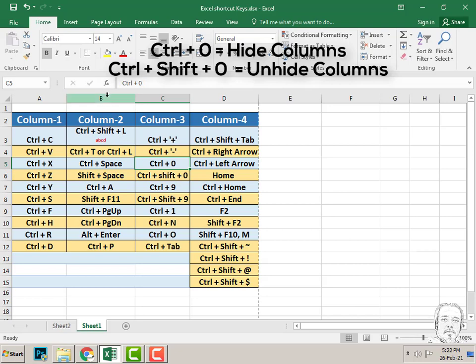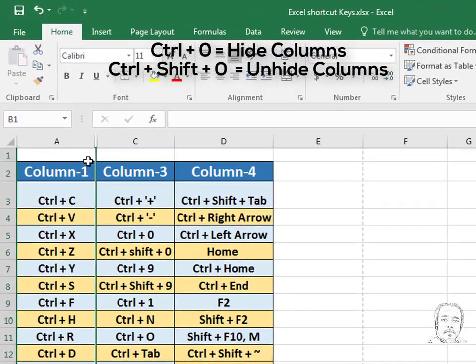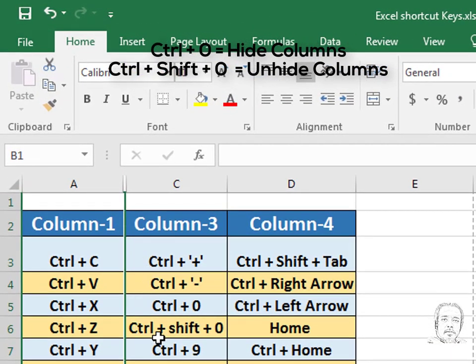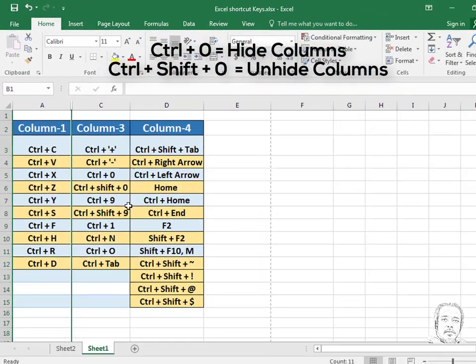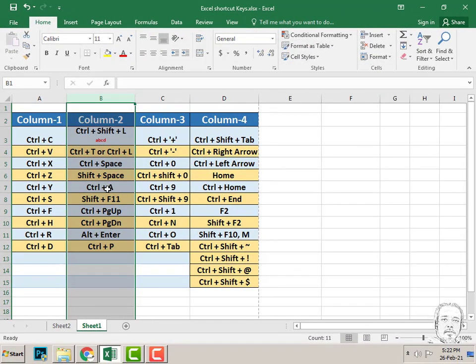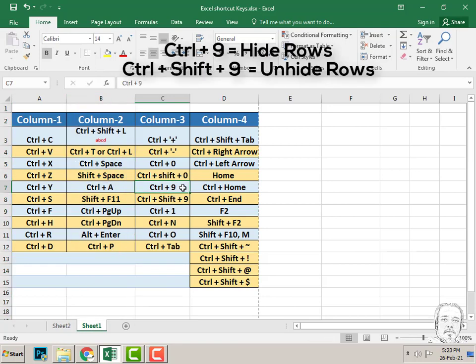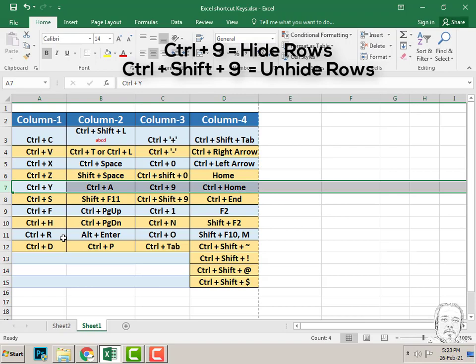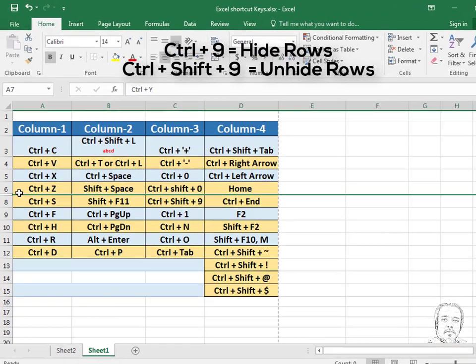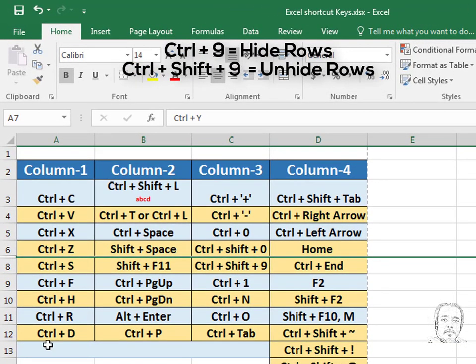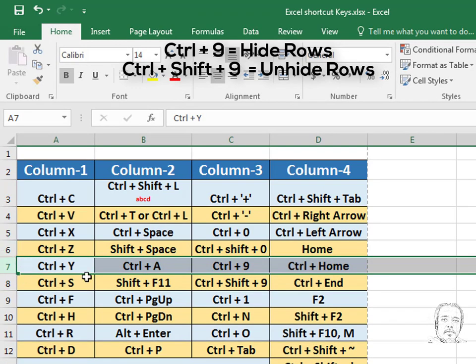If I select a column here and press Ctrl and 0 together, this column will be hidden. Okay, and if I press Ctrl and Shift and 0 together, the column will be visible again. Likewise, Ctrl plus 9 to hide rows and Ctrl plus Shift plus 9 to unhide the rows. If I select a row here and press Ctrl and 9 together, this row will be hidden. And if I press Ctrl plus Shift plus 9 together, the row will be visible again.